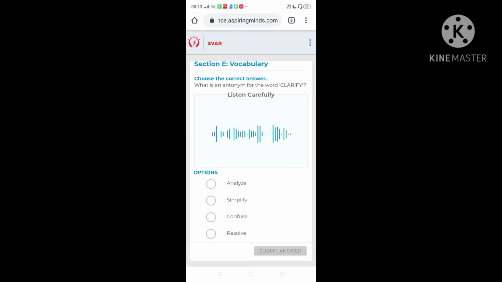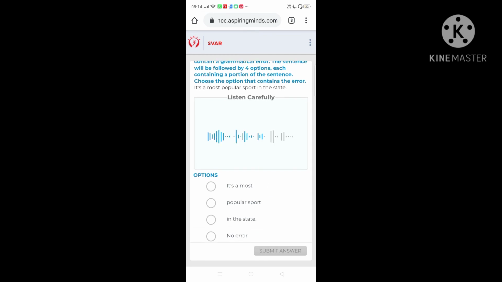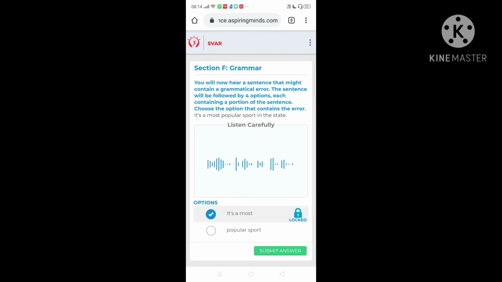Section F, grammar. In this section, choose the correct answer to each multiple choice question. You will now hear a sentence that might contain a grammatical error. The sentence will be followed by 4 options, each containing a portion of the sentence. Choose the option that contains the error. For example, it's a most popular sport in the state. Answer, no error.